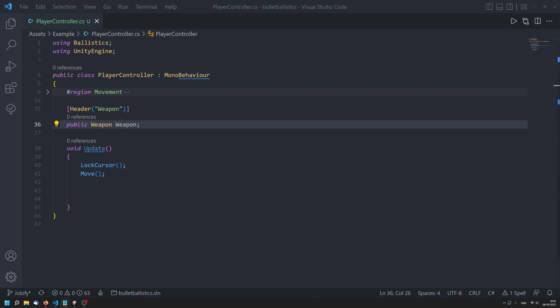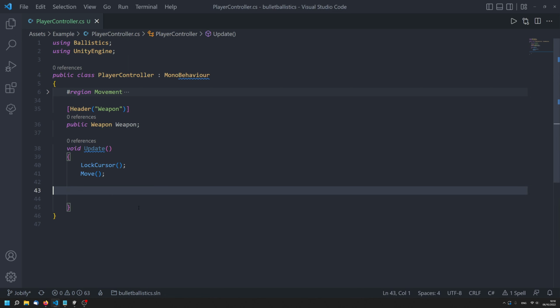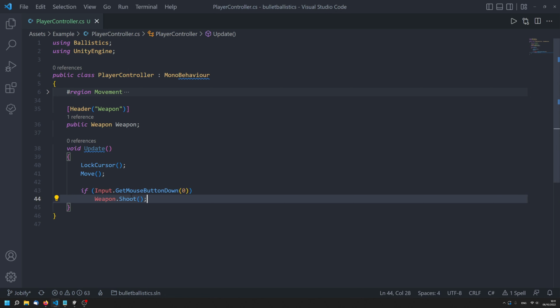And then we basically just check inside of the update that when we hit the left mouse button, we call the shoot method on the weapon component. And this will just do the default firing in the z direction of the bullet spawn point, but we can theoretically also define the direction here, and we have some other overloads, but the most basic overload is fine for us for now.